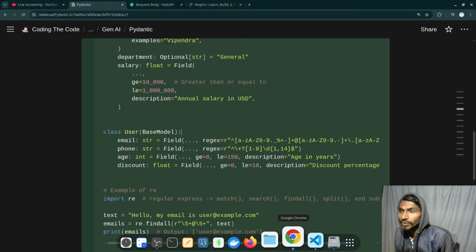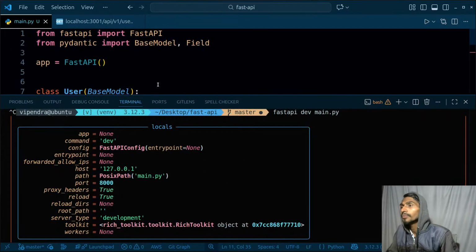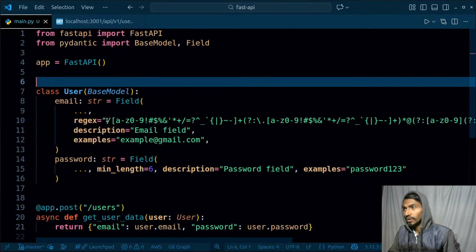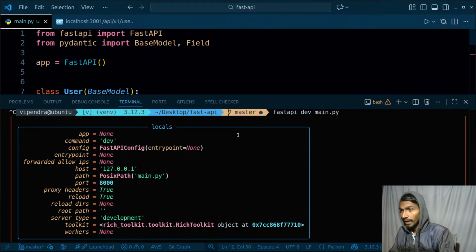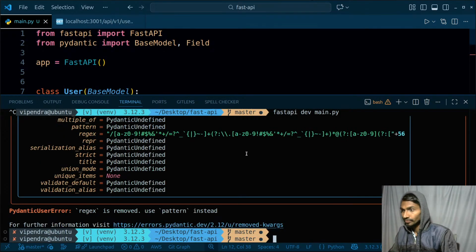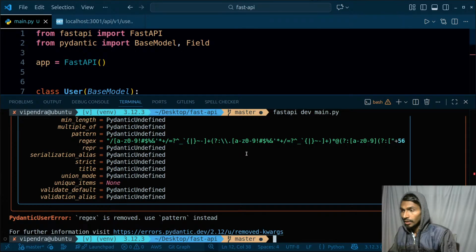So let me do one thing. Okay, I'll have to use r over here for making it a regex, right? So let's do that. Just a sec. I hope it will fix it, but if it doesn't, I'll take care of it. Let's just use r for making it a regex. And right now, am I still getting the error? Let's try to run again. Regex is removed, use pattern instead.